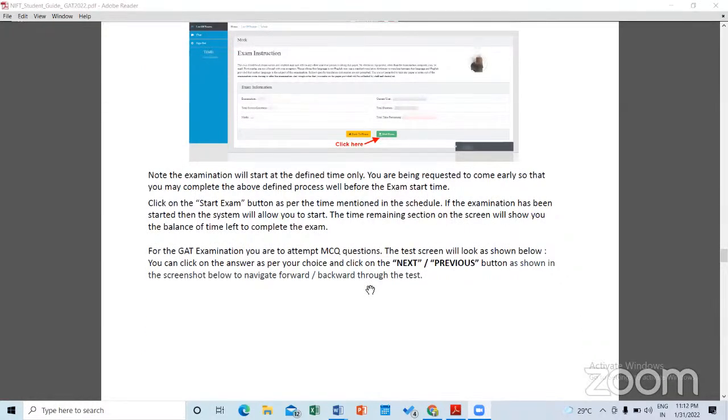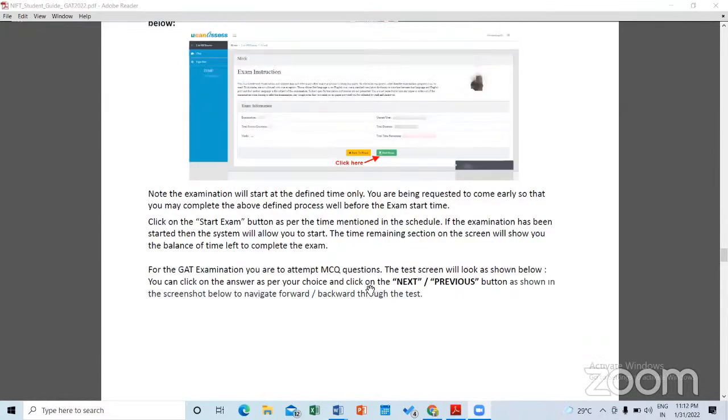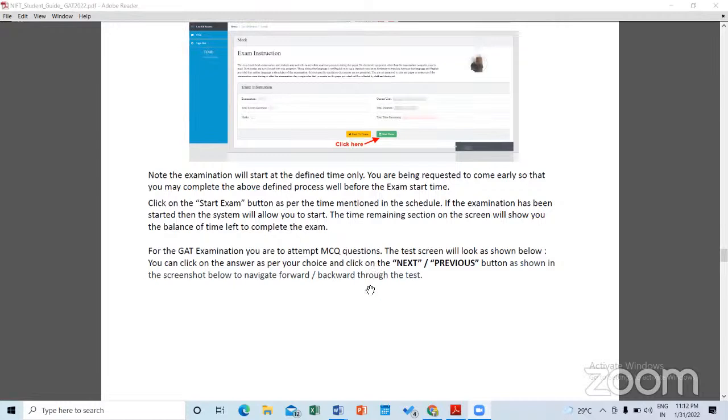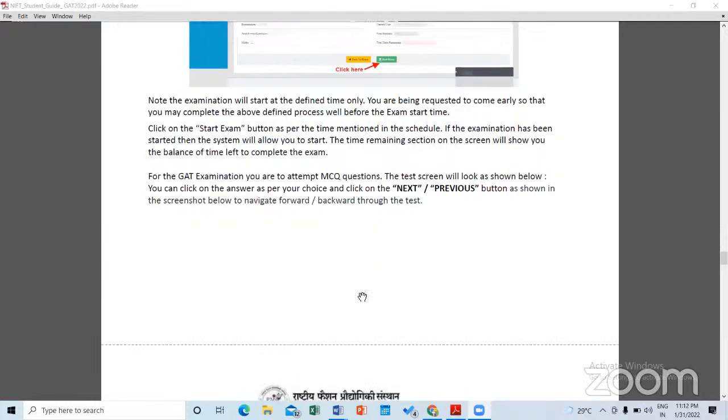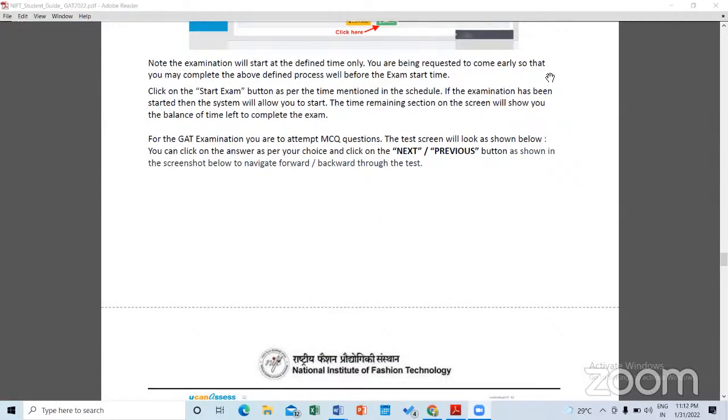Then at the stipulated time, you can start the examination. You can just click on the start button and start the examination. Then the exact timing of the examination will be shown on the screen. Especially the main thing which we would like to share is that the GAT examination you have to attempt as MCQ questions. There will be choices, and you have to choose one. That's it. For the calculation, like in the arithmetic section, there might be calculations. For that, you can use the rough paper.